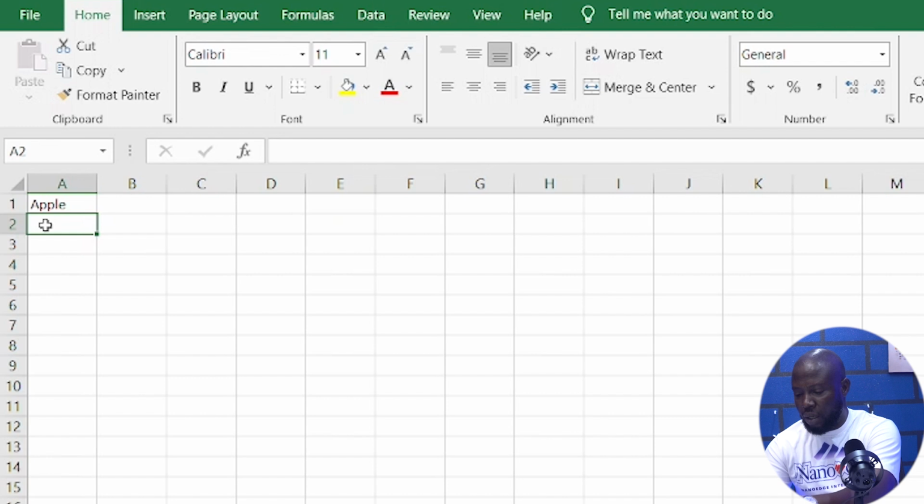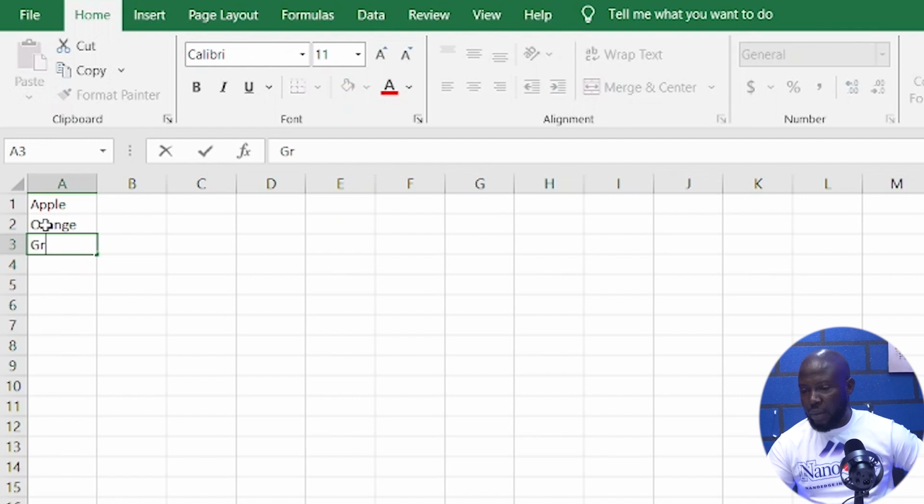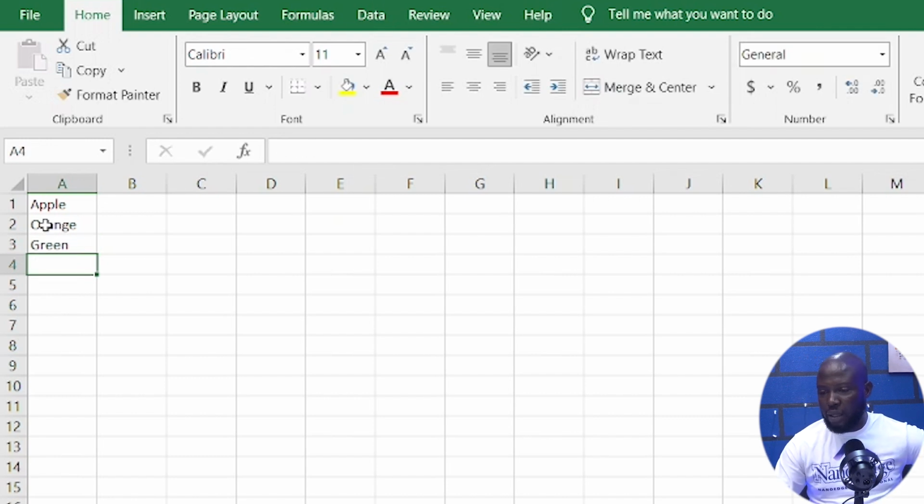Maybe I can type orange. If I hit enter, it's going to move to this cell A3. I can type green. And the good thing about this is that you can quickly navigate around the worksheet.